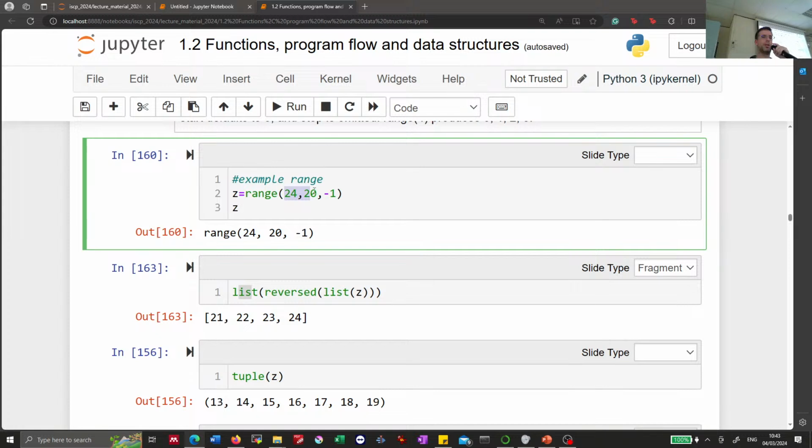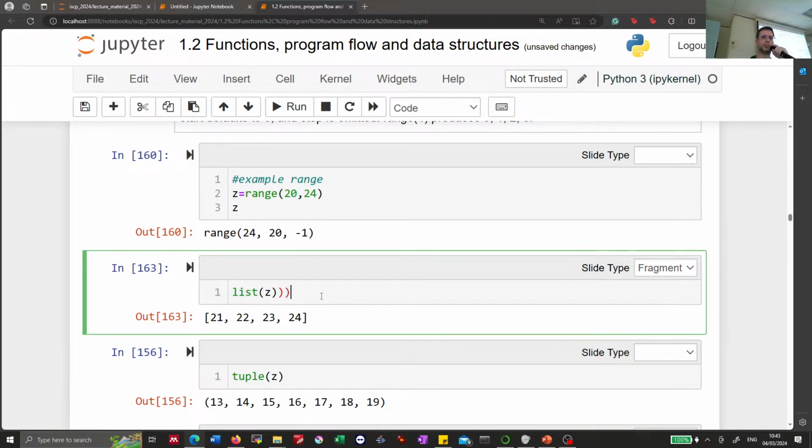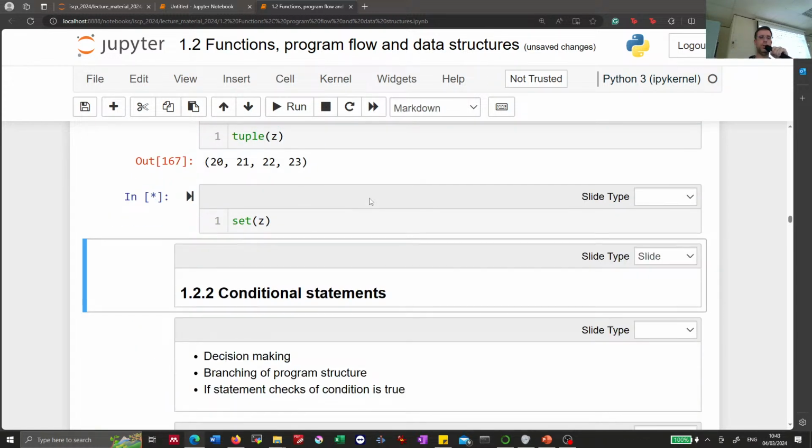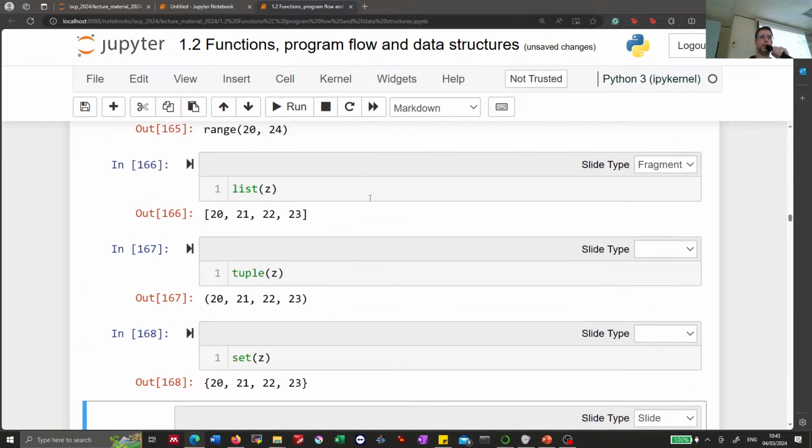You can also make it simple again. Say you want to go from 20 to 24, step size 1, then you can skip all of this, reversing and relisting. Execute, and you're back at the original. Okay? We convert Z to a tuple, we convert Z to a set, and please take note of the different brackets again. So brackets really indicate here what kind of data structure, what kind of sequence we actually have.